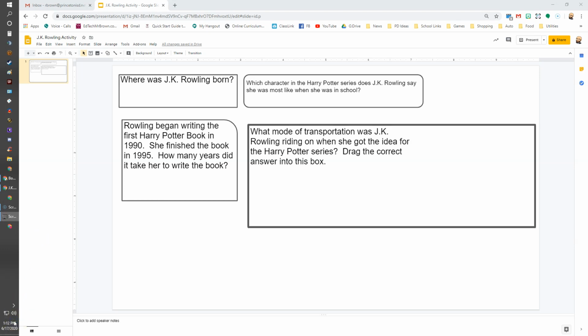All right, on to my last question. What mode of transportation was J.K. Rowling writing on when she got the idea for the Harry Potter series? This one I'm going to make an interactive drag and drop kind of answer. So it says drag the correct answer into this box, and what I'm going to do is save some manipulative images on the bottom so the students can choose the correct one and drag it up into the box.